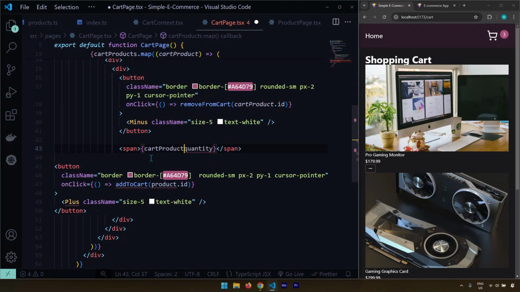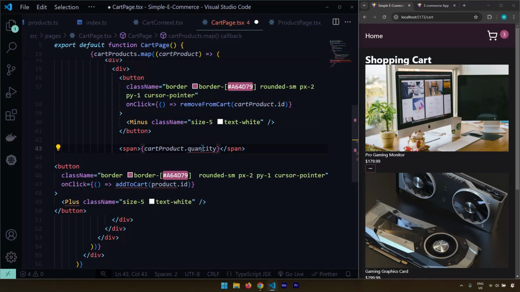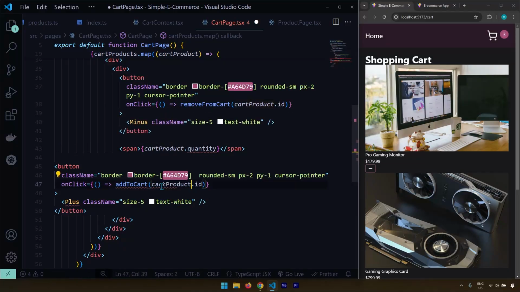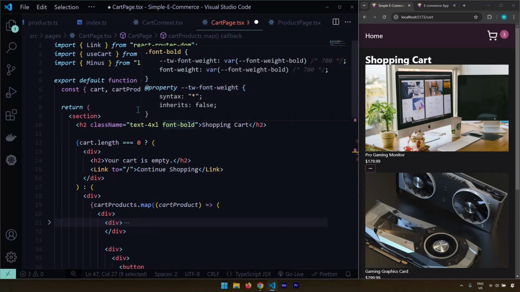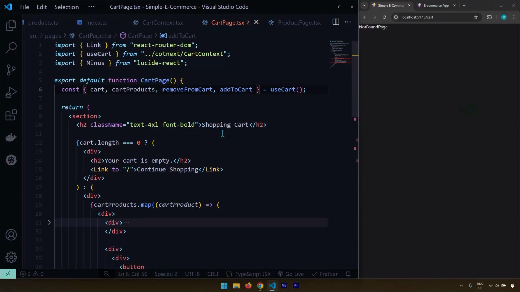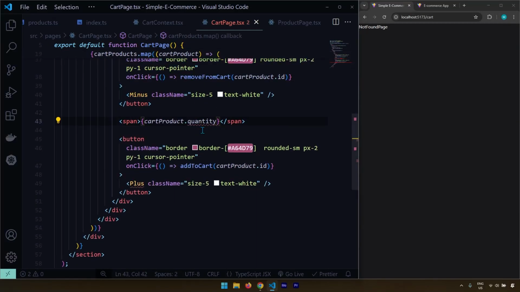and this is going to be cart product dot quantity. It doesn't exist on this. I'm going to fix it in just a few seconds. Let me just put that there. Let's bring in add to cart. Let's save this. The page is gone because we don't have this quantity.